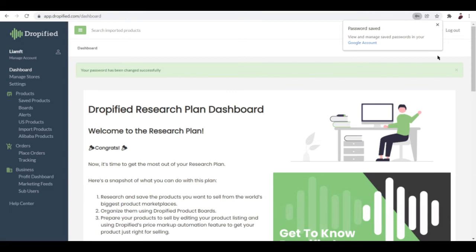This is now the dashboard of Dropified. You have here a sidebar. So this is where you can manage your store. Clicking this one. Settings, access settings here. Products right over here. Saved products. Boards, alerts, US products, import products, Alibaba products, and stuff like that. And of course, your orders, you can also access them right here. Your business, profit dashboard, marketing feeds, sub-users, and other stuff.